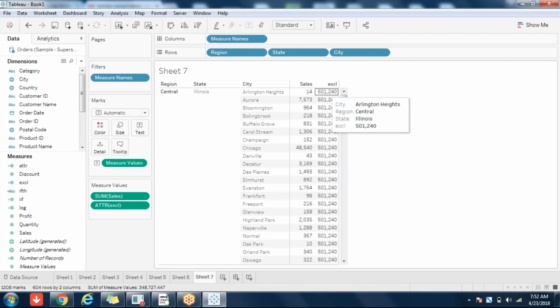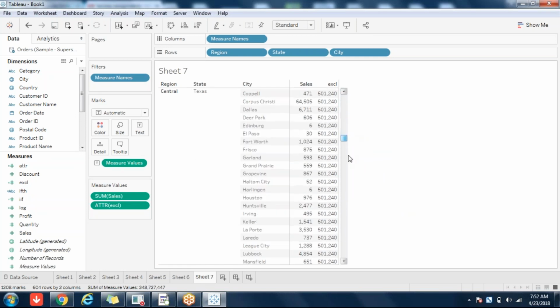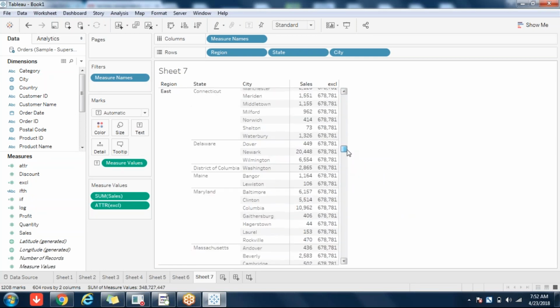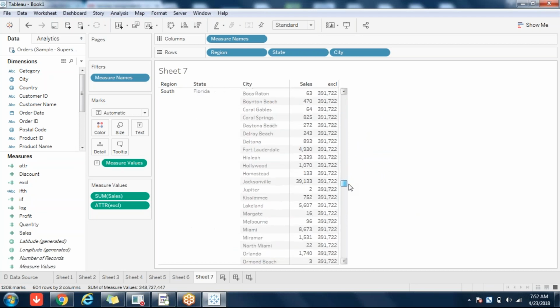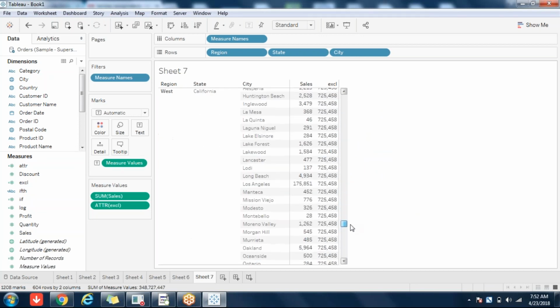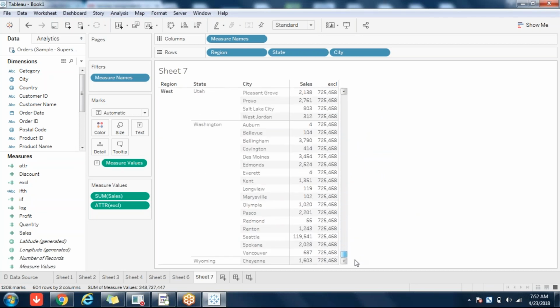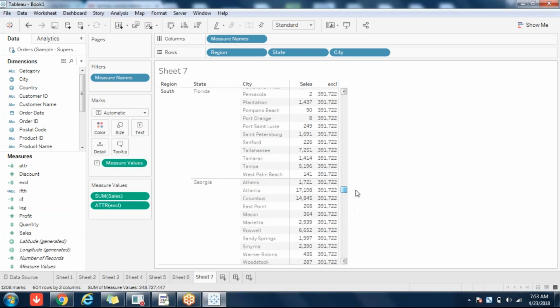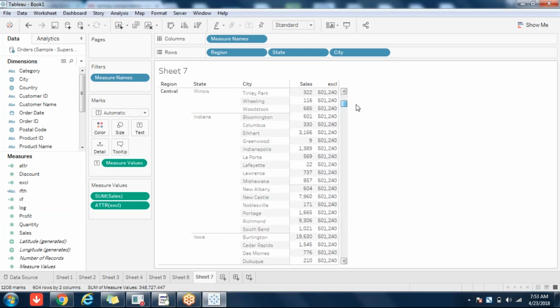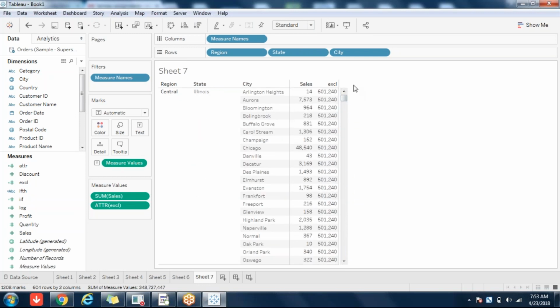So here you can see 501. You see that for each region, you are seeing sales here. You see 678, and here 391, and here 725. So 725, 391, 678, 501. Like that, four regions, four values.